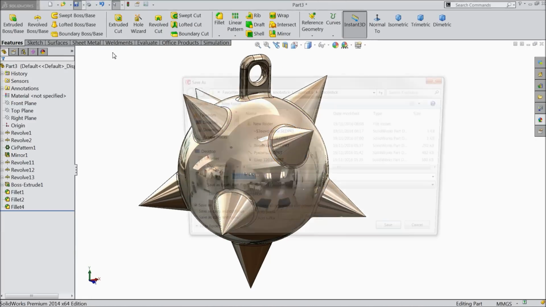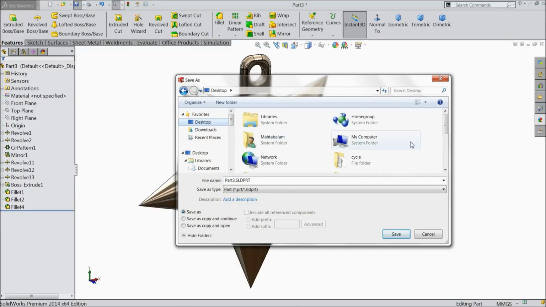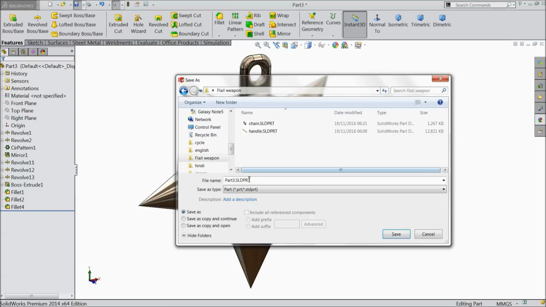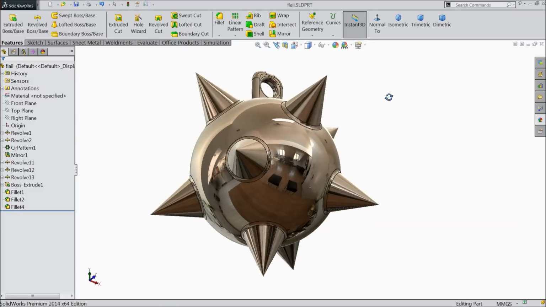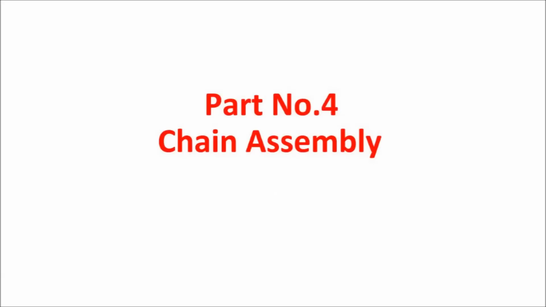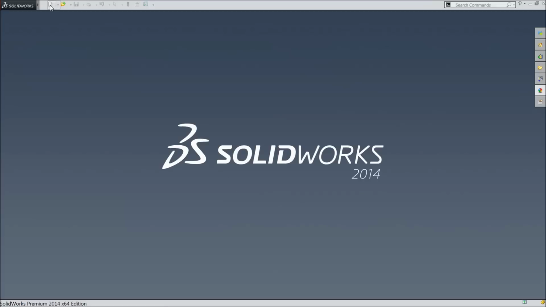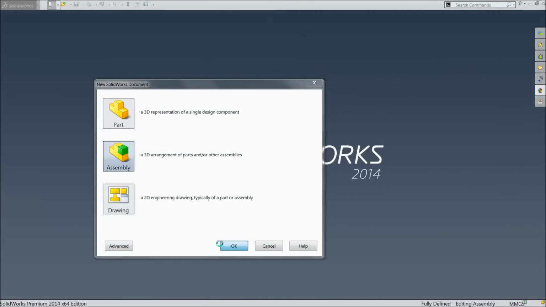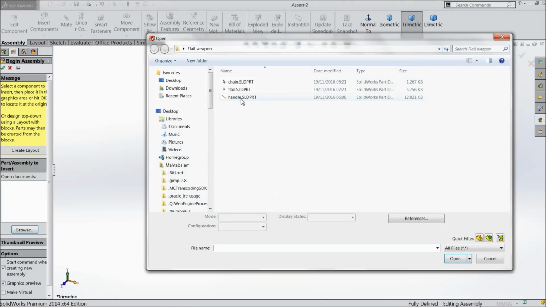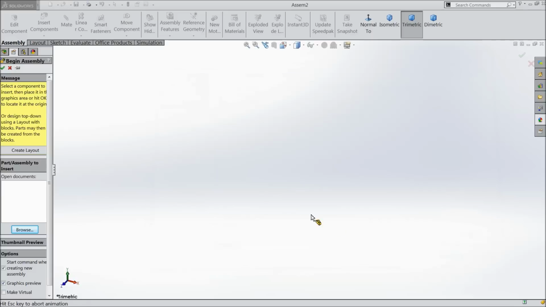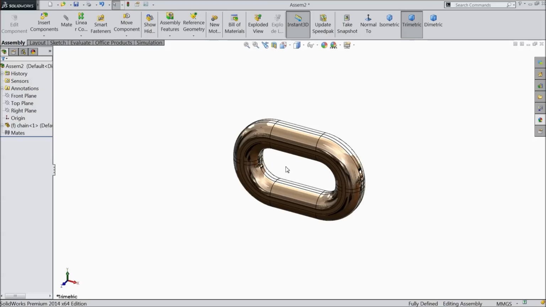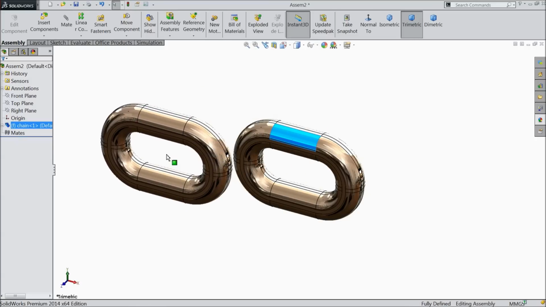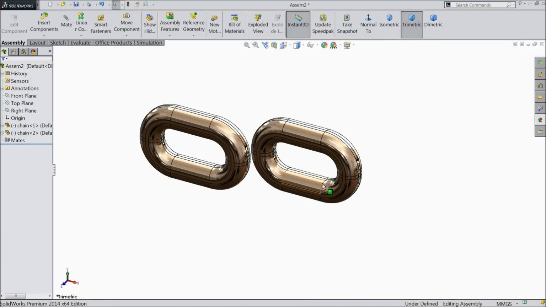Now save this part. Find out your folder flail weapon. This is the third part, flail. Now let's start the assembly. Now here let's make the assembly of chain. Sub assembly we will do. Choose assembly. Okay. Select browse and choose chain. Open. Now press control key, select this part and drag and drop one more part. Right click on this part, choose float.